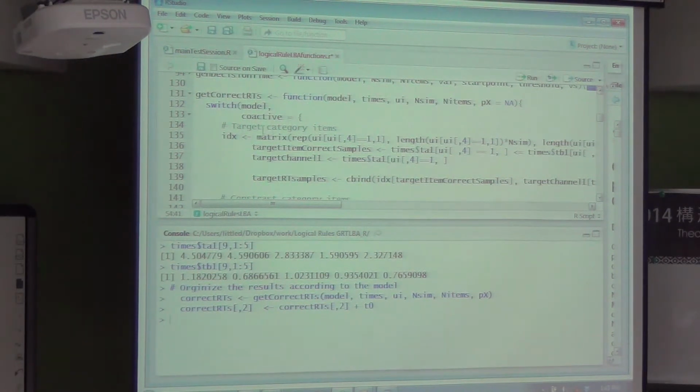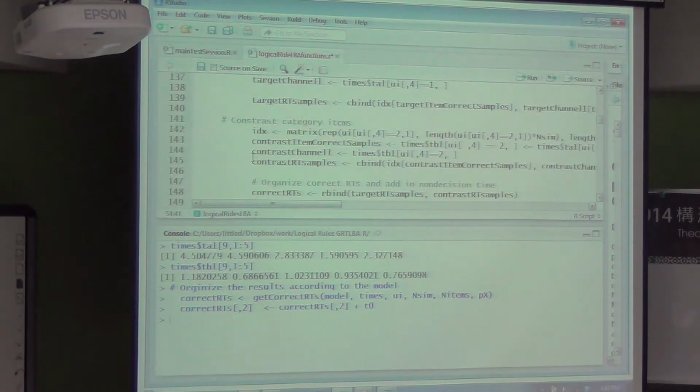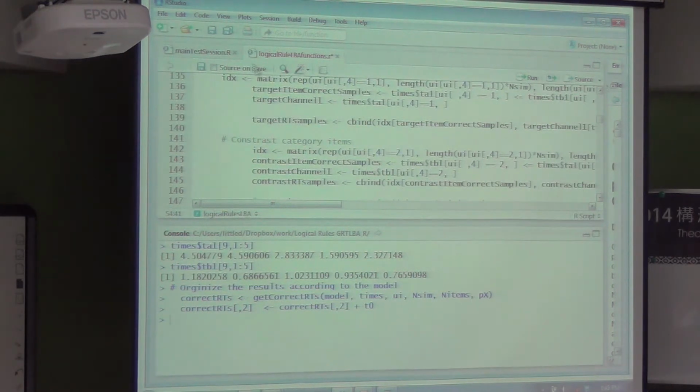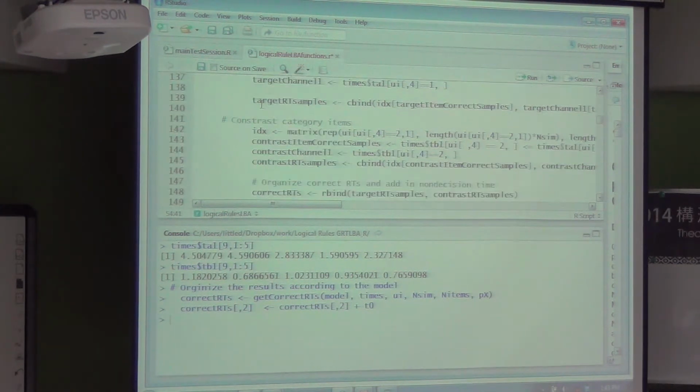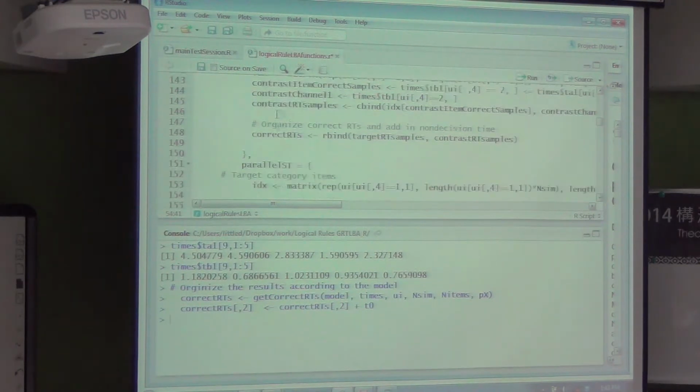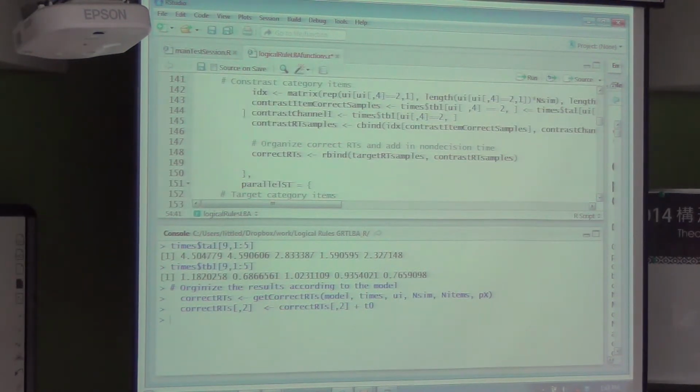It does some other tidying up of things to make things easy to understand by giving each of our samples an index according to the number, but that's not crucial. For a contrast category, for a coactive model, it counts up how many of them were faster for the B accumulator than the A accumulator. So the coactive model is very simple to understand. You just compare the two sample response times from each accumulator and see which one is faster.